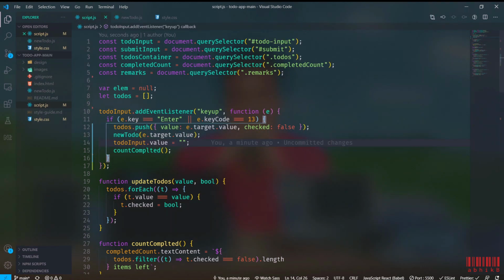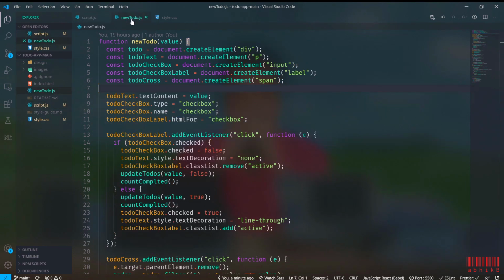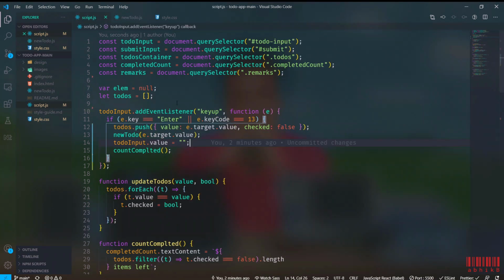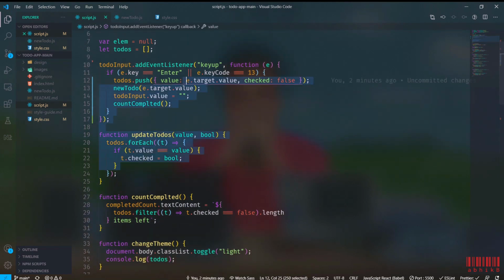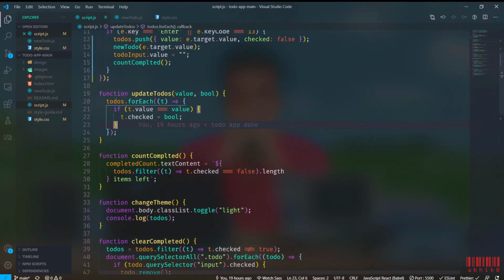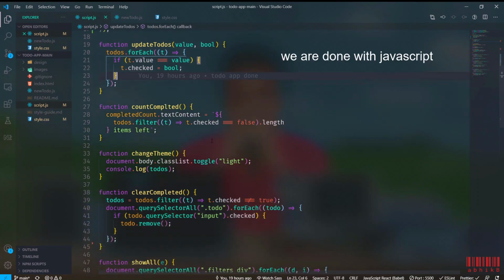So this is the final code, and I have moved the newTodo function and the isBefore function to a new file, newTodo.js, that I have created. I will get into that later on. First of all, see this script, whatever code remains. So let's see this final code.